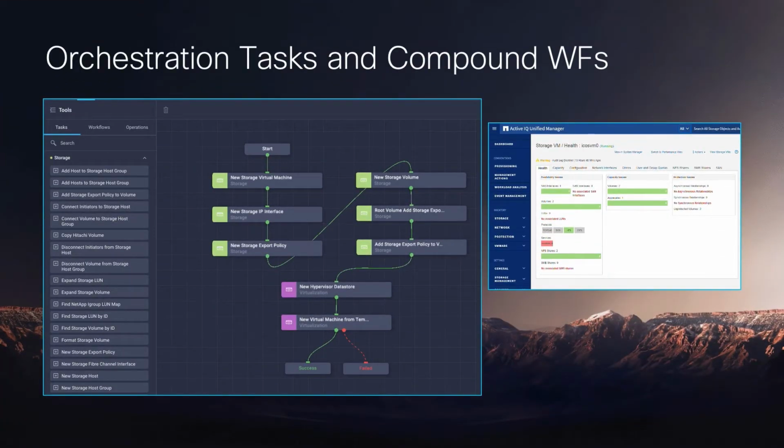Intersight orchestration enables users to implement automation for their most common provisioning tasks or create compound workflows against multiple and diverse targets to deliver an end-to-end service.